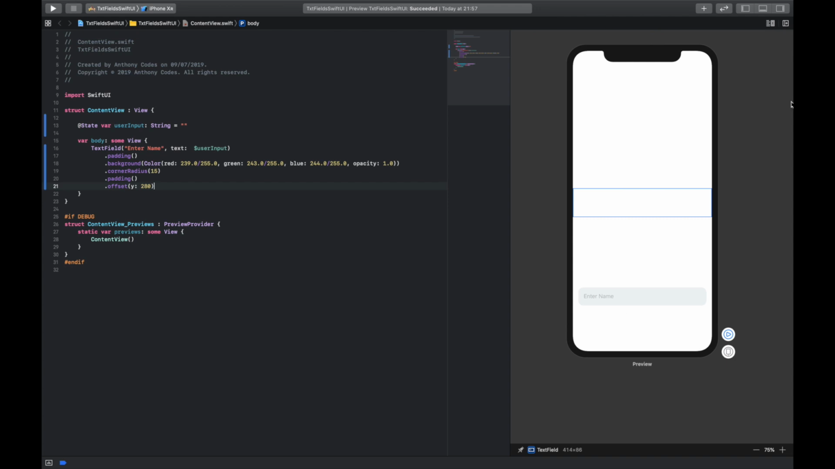And then, well, I'm happy with that. I'm happy where it is. And that's how we would create a text field using SwiftUI. I hope you have enjoyed this quick tutorial on how to do so.